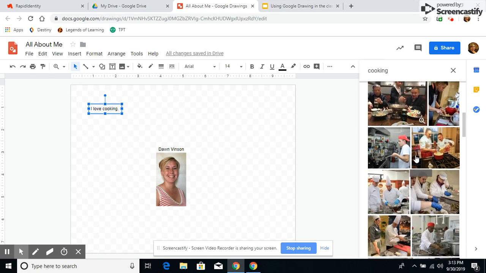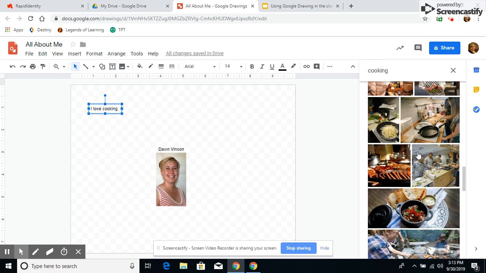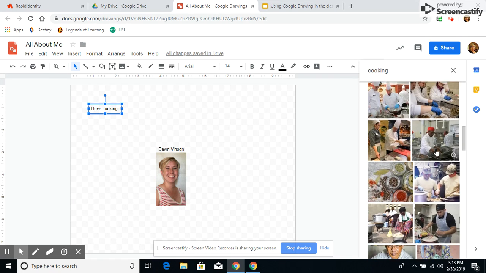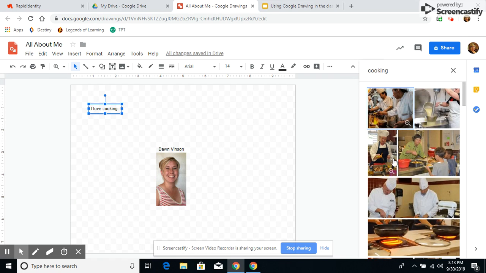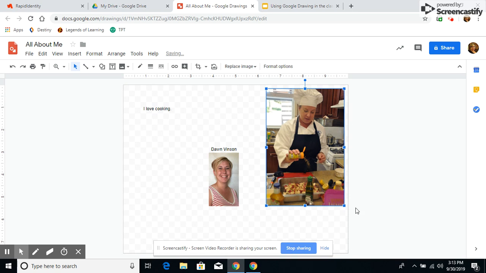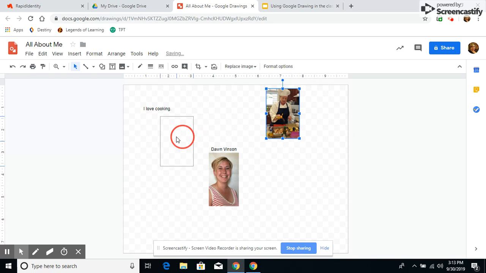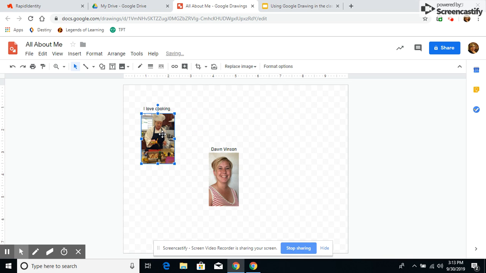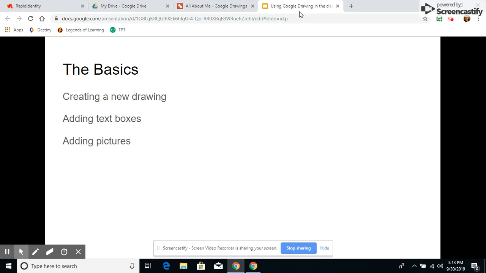And so lots of different ones show up. I'm going to pick one that I like. Let's go back here. This one looks good. And insert. And now, once again, the picture shows up too big, so I'm going to resize it, and I'm going to move it over here under the I Love Cooking. So there you have how to create a new drawing, how to add text boxes, and how to add pictures.